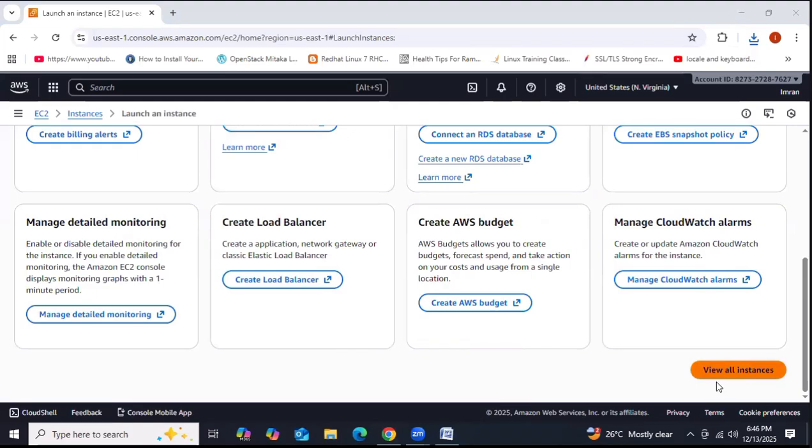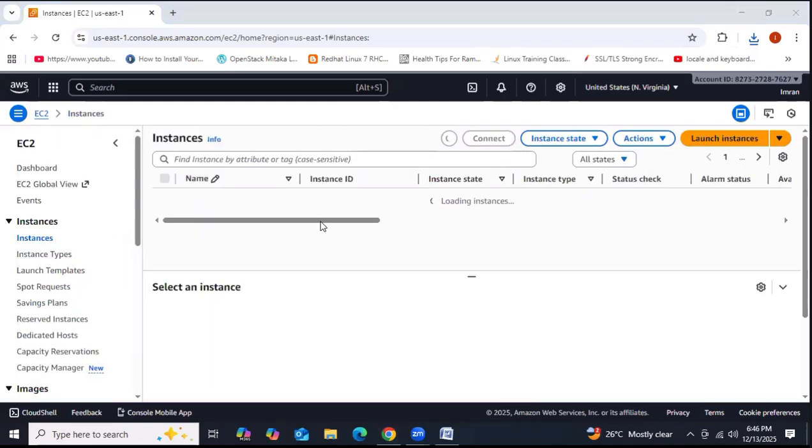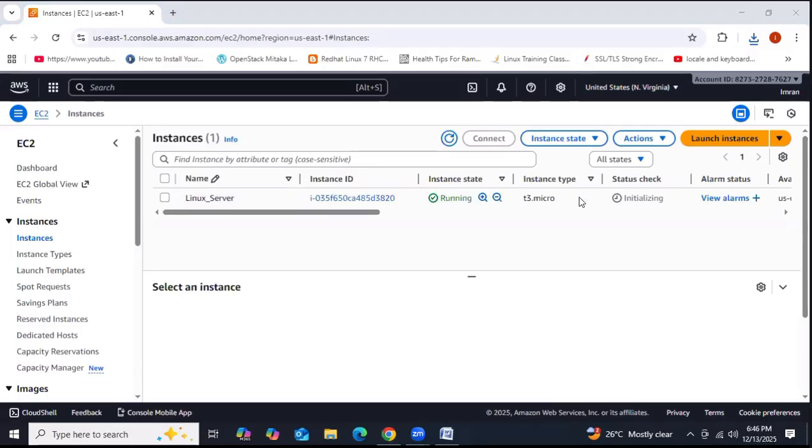VPC, view all instances, right? Got it, guys. Let's see here. We need to wait until we get the 3/3 checks passed, right? Until we get 3/3 checks passed.